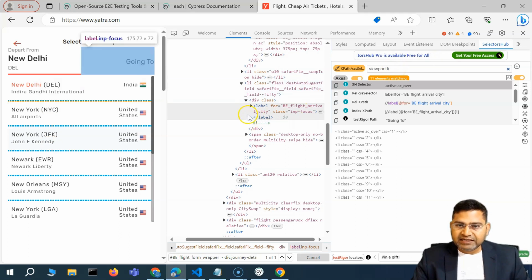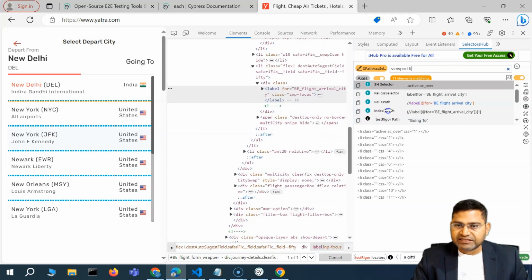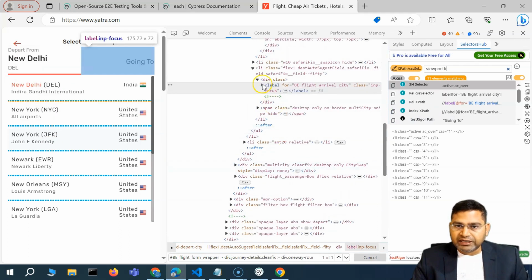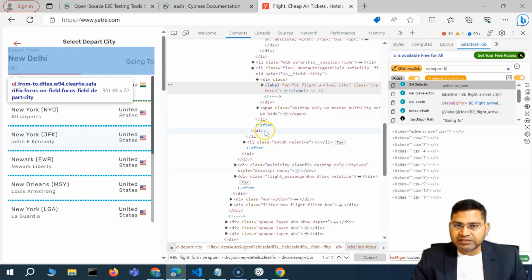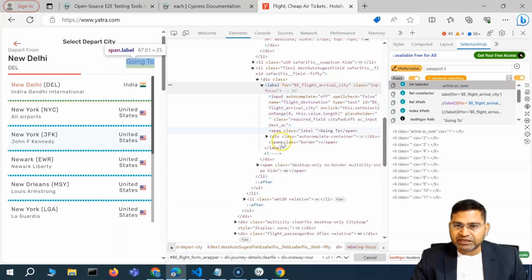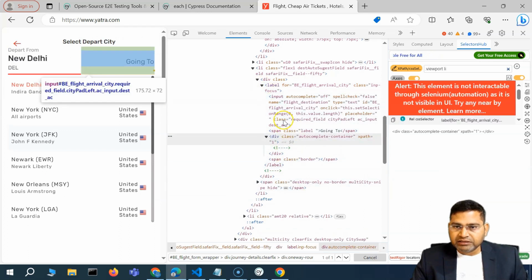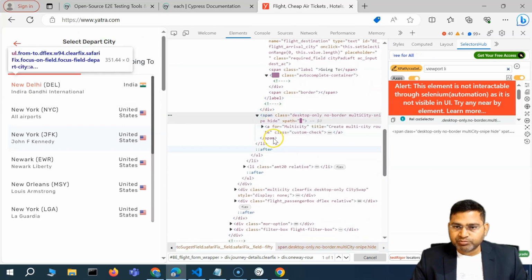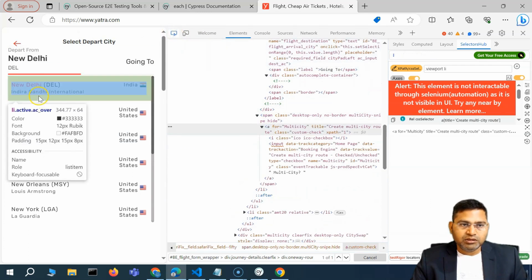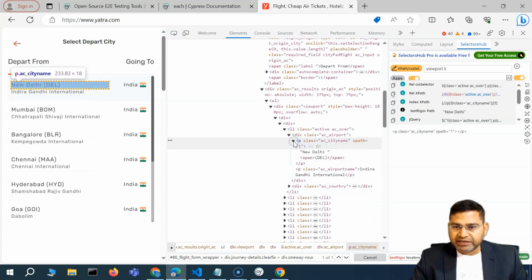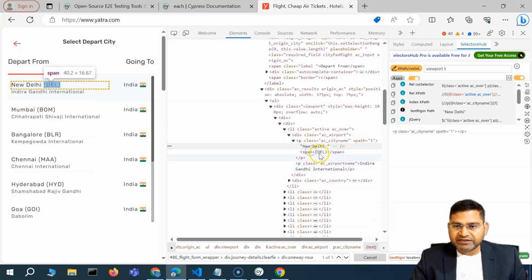So where exactly is the code in this whole HTML? If we look at the list item here, below the label there is a div, and there is a span. I think this is not the one. There is a paragraph, below it there is New Delhi, and then there is a span. There is a span tag which contains this particular value, the code.